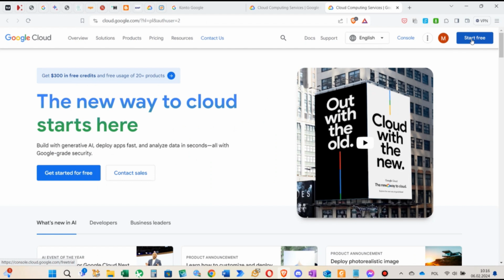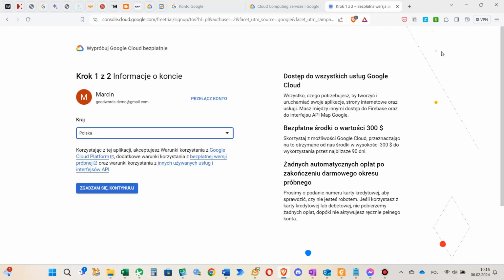Once you are logged into your account, go to cloud.google.com. Click Start Free. Forgive me the Polish language interface. I'll change it in a minute.